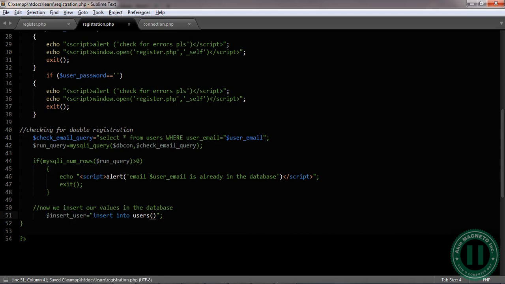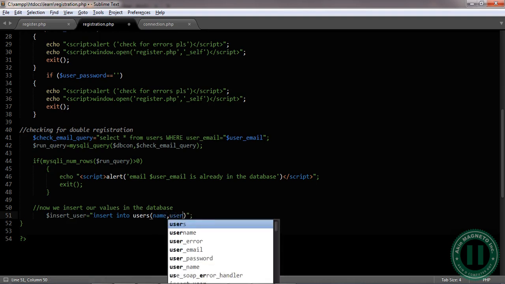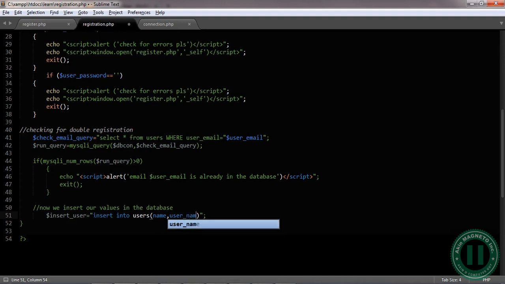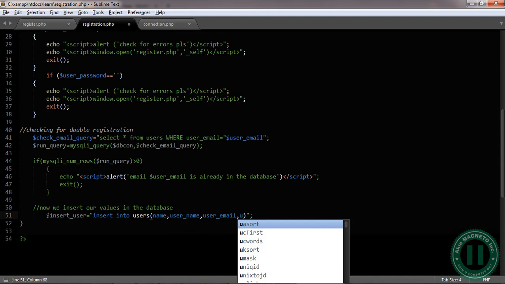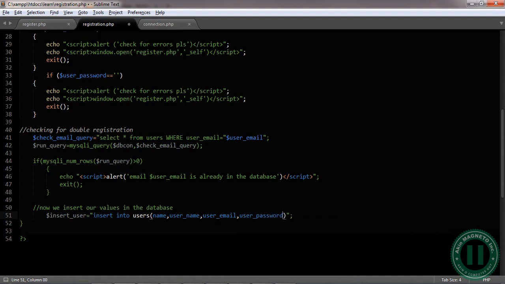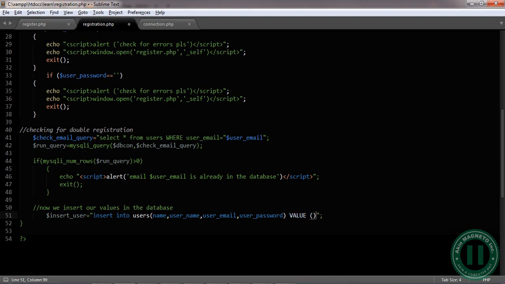users. Now name, user underscore name, okay, user underscore email, user underscore password, okay, value, open another one, close it. That means we are merging this together.